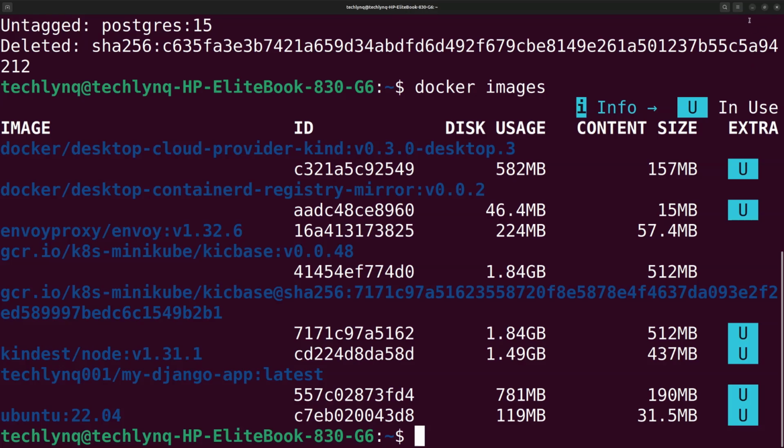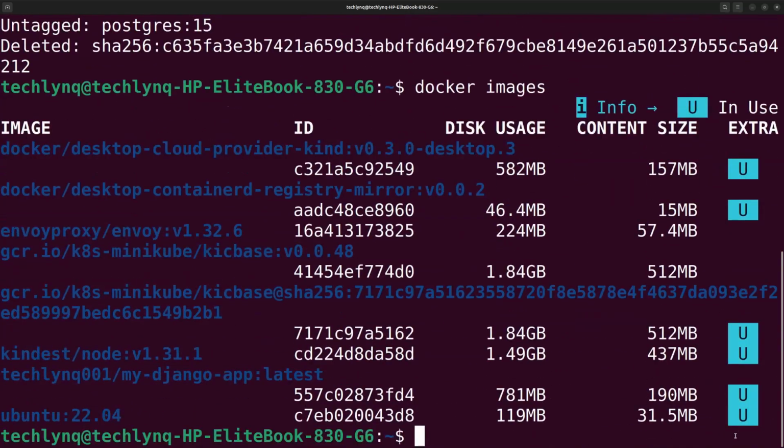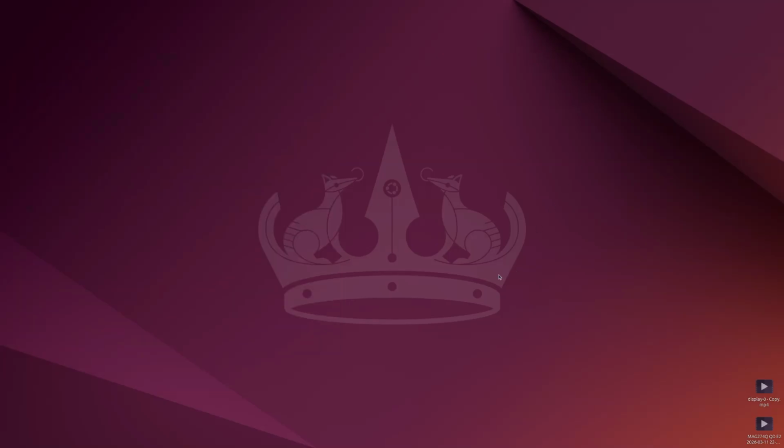So this is how you can easily pull a Postgres database image from the Docker Hub and run a container off of it. So I hope this has been helpful.